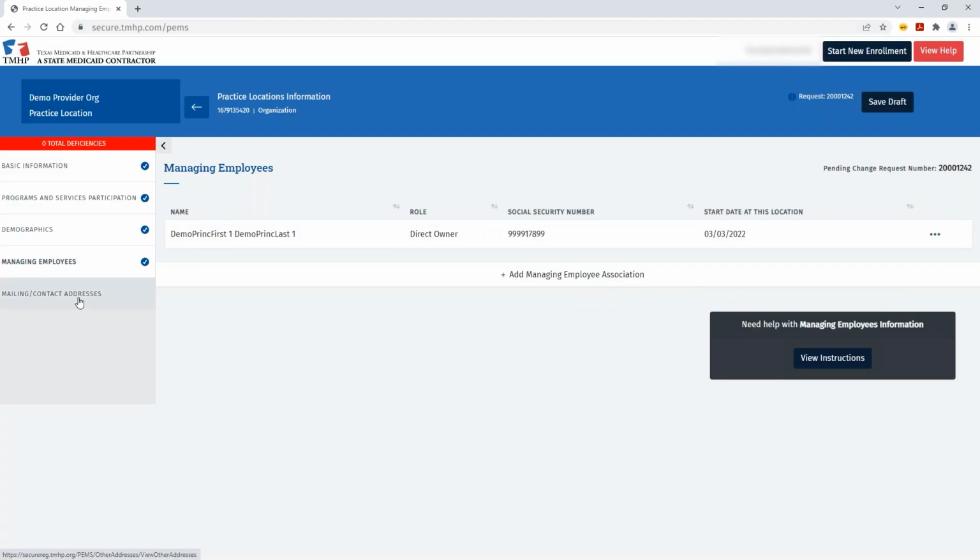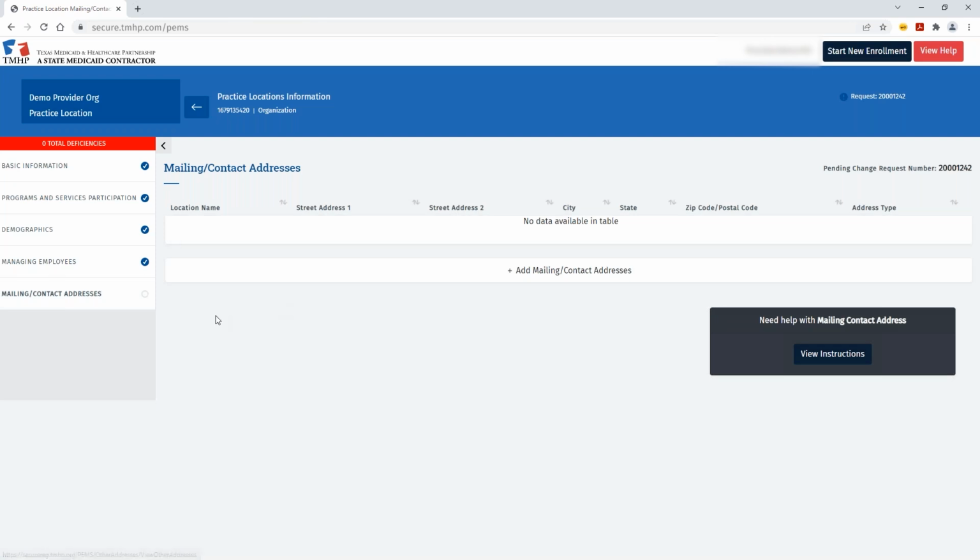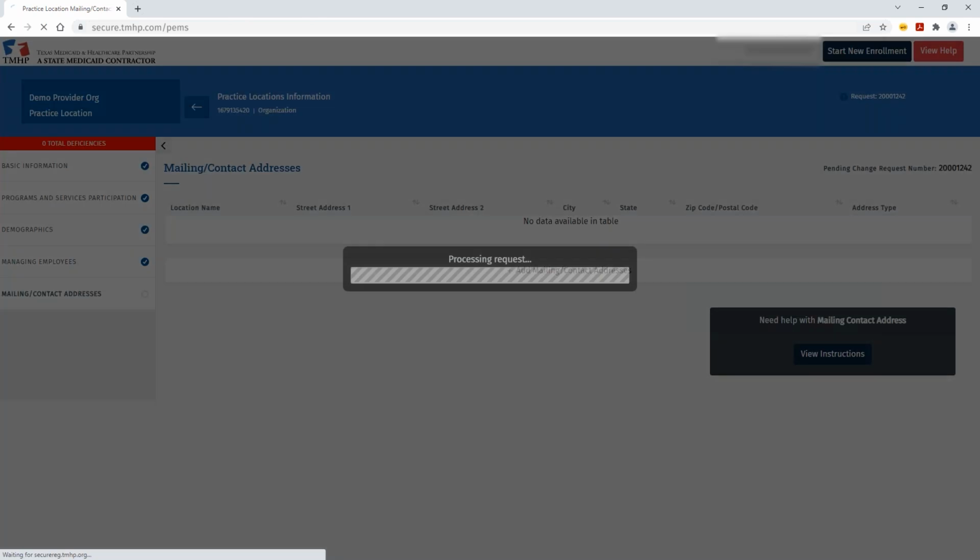Then we'll move to the next section, mailing contact addresses. This section is optional, but you can go ahead and add any additional mailing or contact addresses that pertain to the practice location that's being added. Once you've completed each of the sections, then you can go ahead and click the back arrow in the blue header to return to the main navigation.